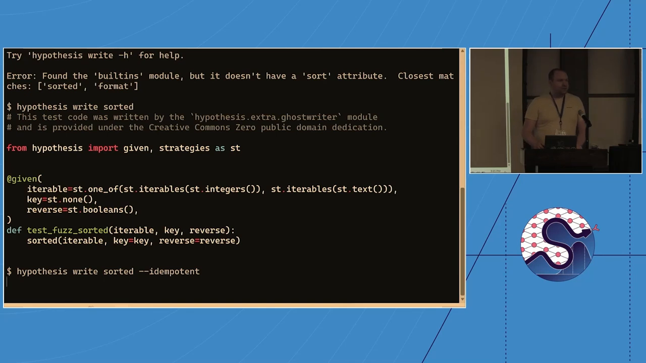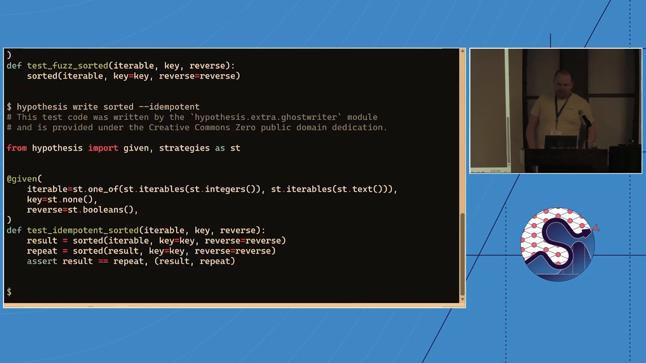We can also check, as a known pattern, that sorted is idempotent. And so the ghostwriter will then sort the input argument, sort the output of that, and then assert that those two results are equal. And again, I would use this as a starting point. The idea is to help you jump in and apply it to your own code faster.